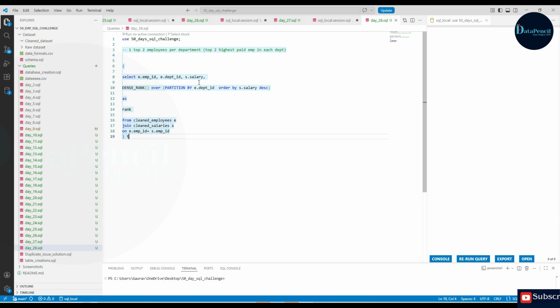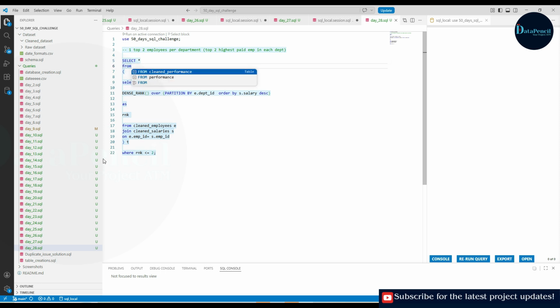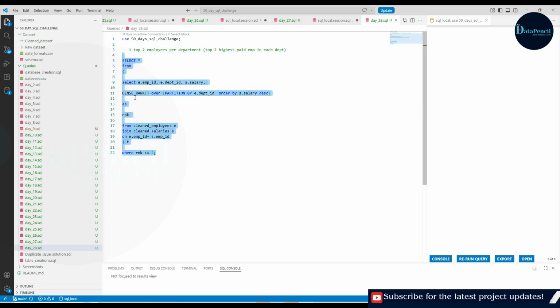Now we have to select all the columns from this temporary table. So let's write select all columns, and we are applying a filter. Let's write here where rank, let's make it RNK, and this also RNK, is less than or equal to 2. This is our condition. Okay, I hope it's clear. And this is select all from this temporary table T. Now let's run it.